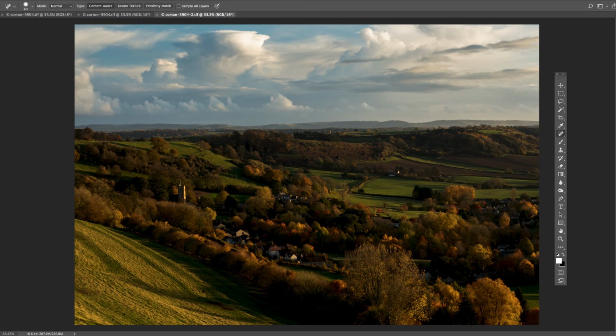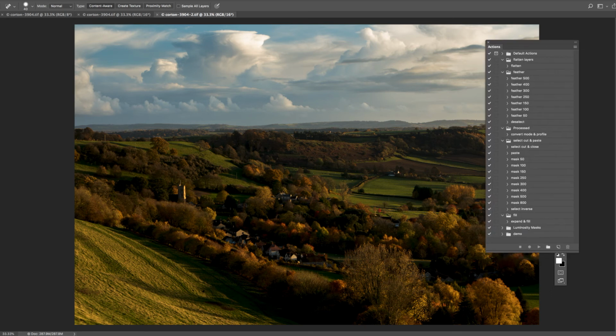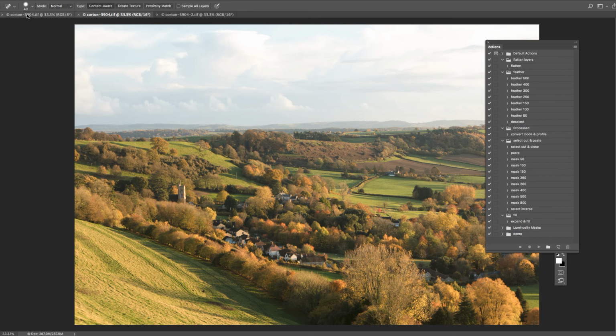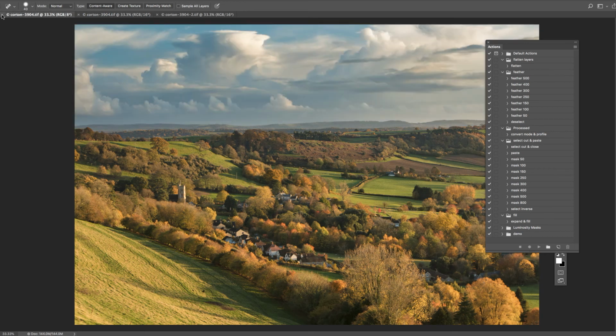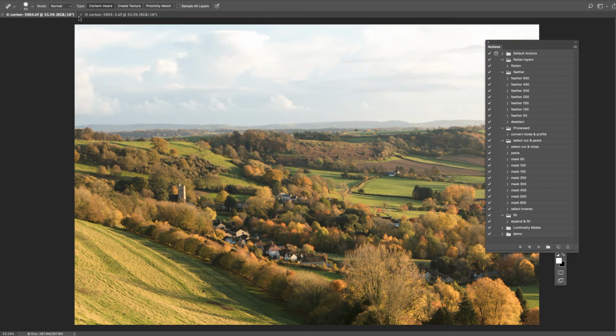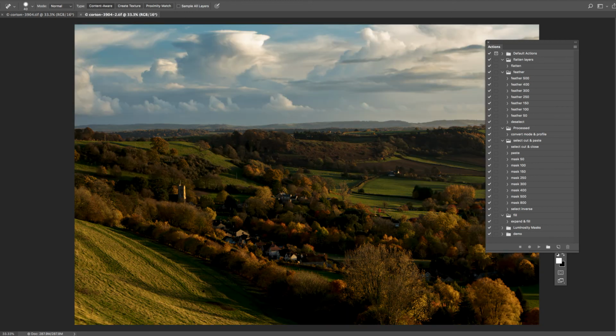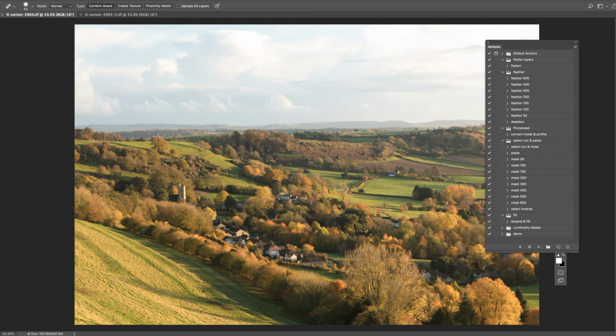So what I've got now is the image for the sky open in front of me, and they're both open here. If you can see, there's that one there. This is the finished image actually, so I'm going to close that. So I've got the sky image and I've got the landscape image there.